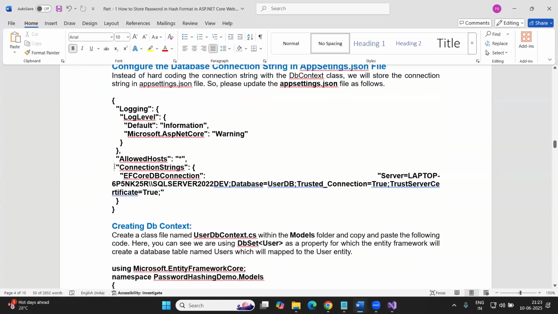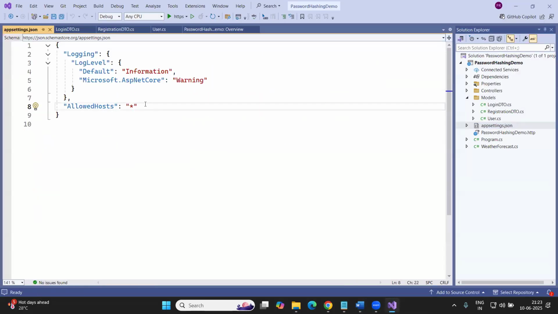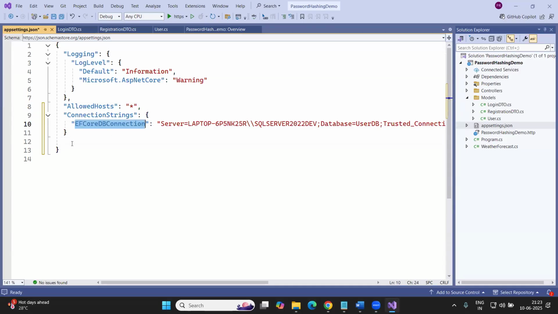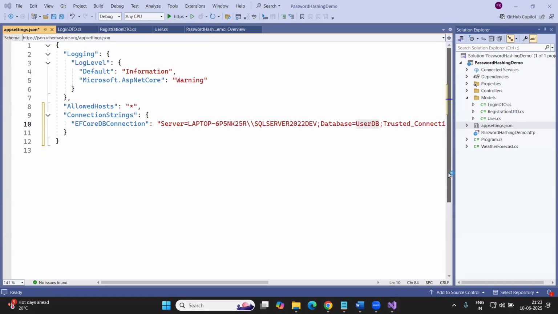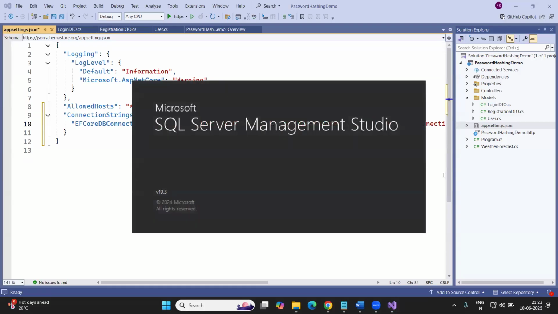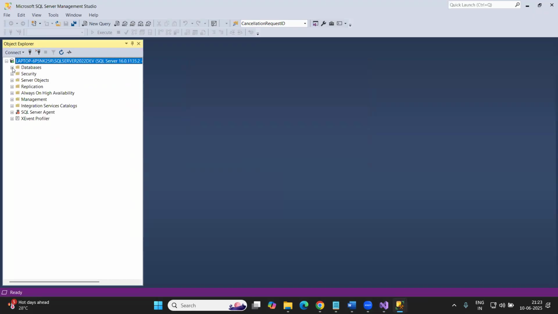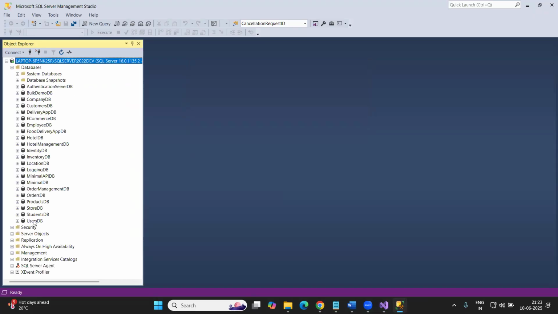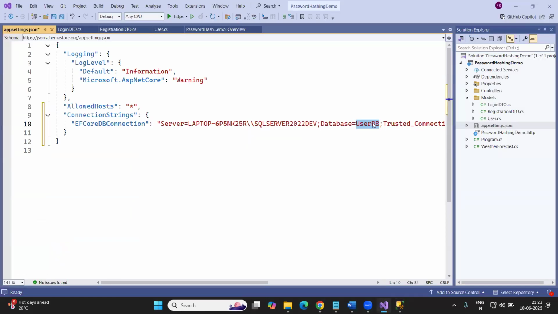Next, as we are going to use Entity Framework, we need the connection string. For this purpose, I'm going to add a key with the name EFCoreDBConnection, and it is pointing to the UsersDB. Let me open my SSMS and see whether this DB already exists. If it exists, then we need to delete it so that it will create a fresh DB. So this is my database. Let me delete this UsersDB.